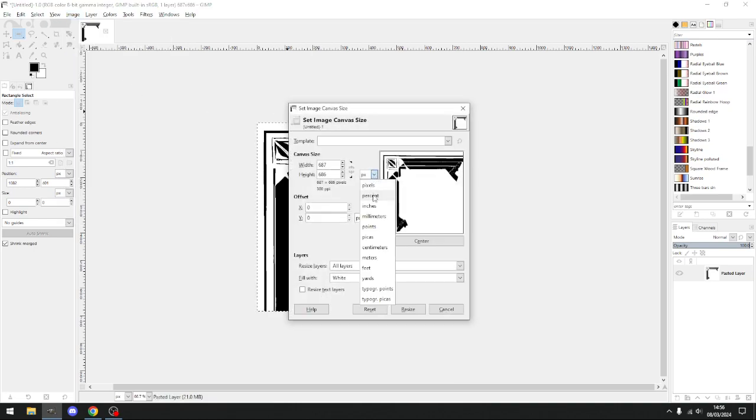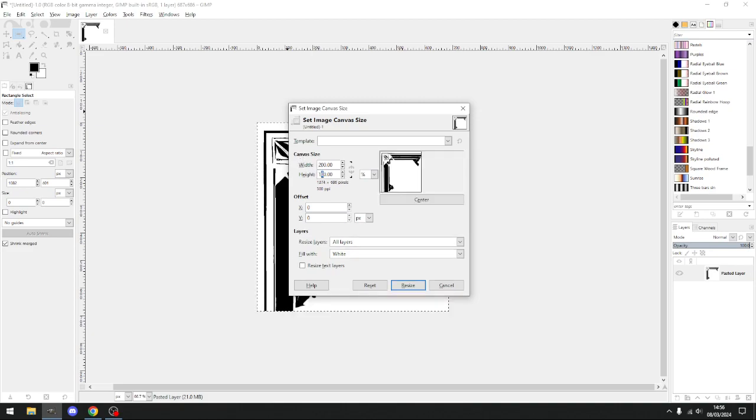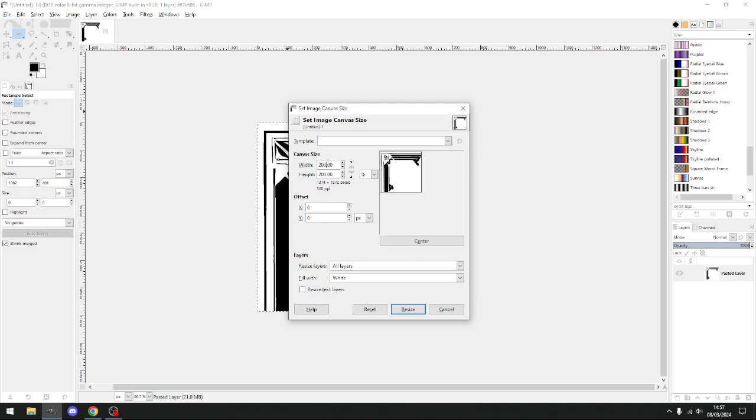Change this here to percent, and we want it to be 200% and 200%. And that needs to be up in the corner there where it should be by default. You've got the option to resize all layers. In this case it doesn't matter if you do or don't, so I would just leave that as default.